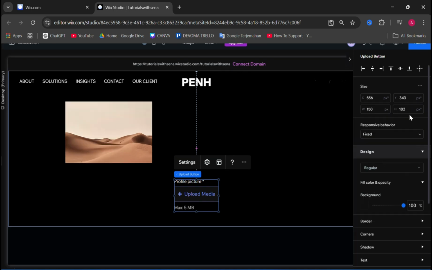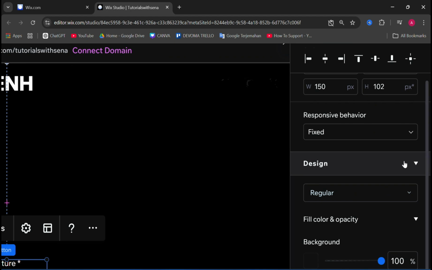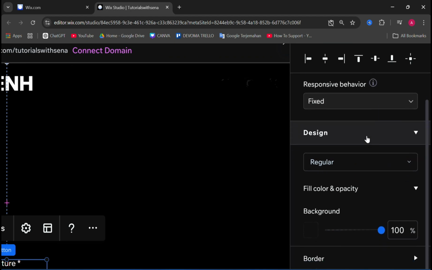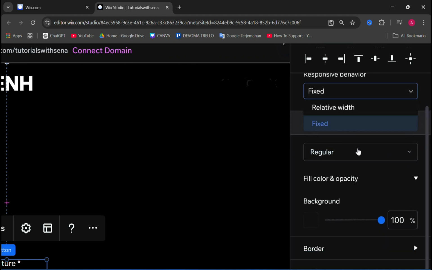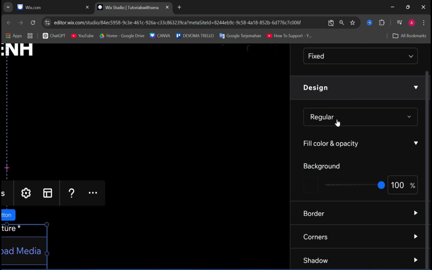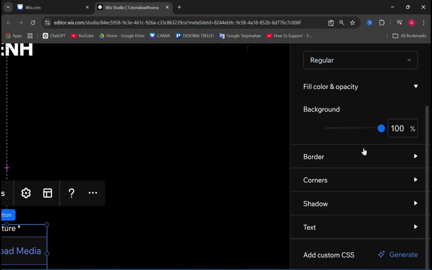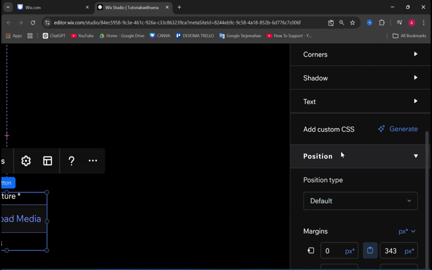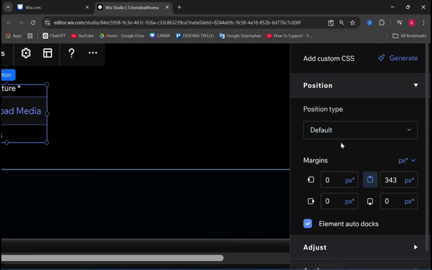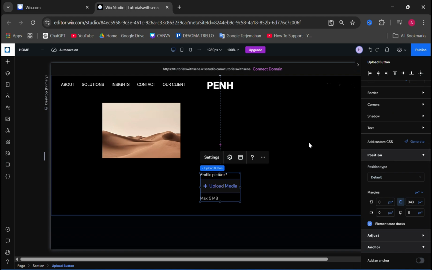And beside the settings you can also customize the design, for the size and also for the responsive behavior. You can choose fixed or relative width, and it's up to you. You can also choose the design, maybe regular or focus and others. And for the fill color and opacity, you can choose whatever you want here. I'm gonna leave it like that. And for the position, for the margins and others, you can customize whatever you want.